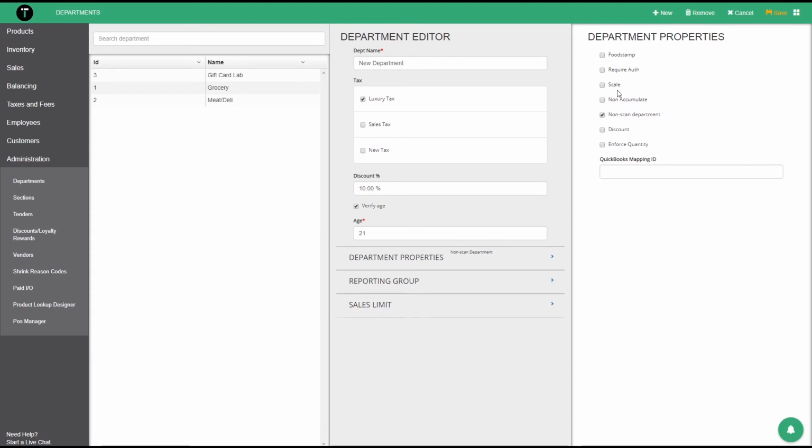Is it a scale item? So when the item's put on the scale, that's how it has to be rung up. So these are mainly departments, properties that go along with product properties, as you've seen before. Is it a non-scan department? So it'll show up on the non-scan button in the front end. Is this department allowed for discount and enforced quantity? So when you ring up this item, it's going to ask how many of that item is being rung up.